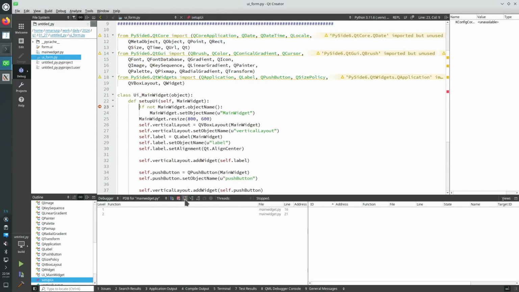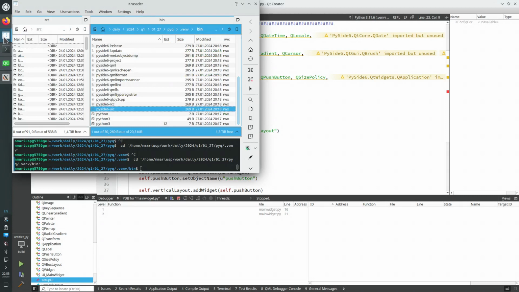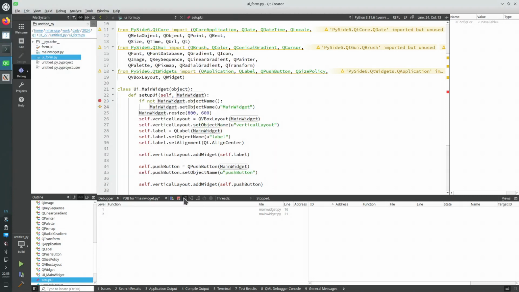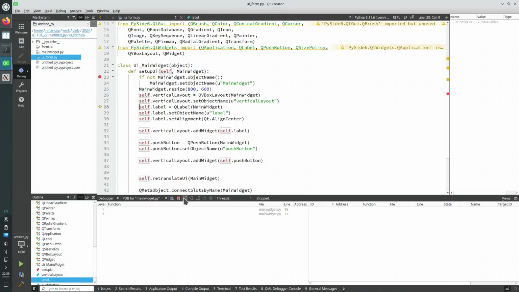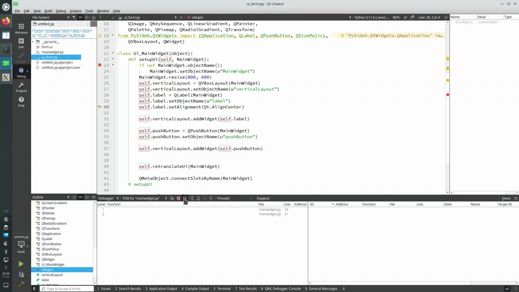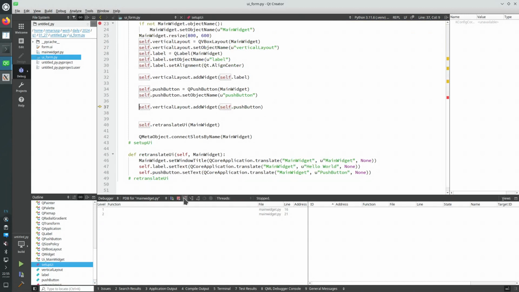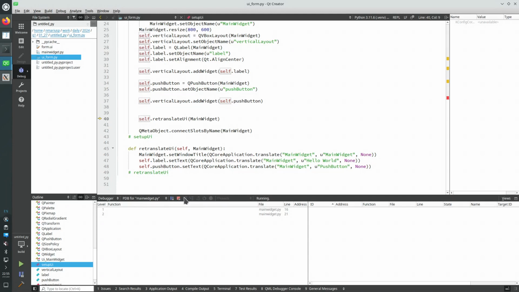Okay, I managed to put a breakpoint inside of the source code generated by the pyside6-uic executable. The source code is pretty readable, but again, prepare to never edit this file. Just read it, but do not edit it.